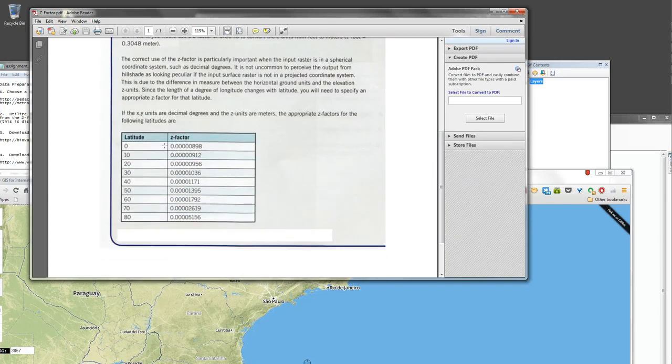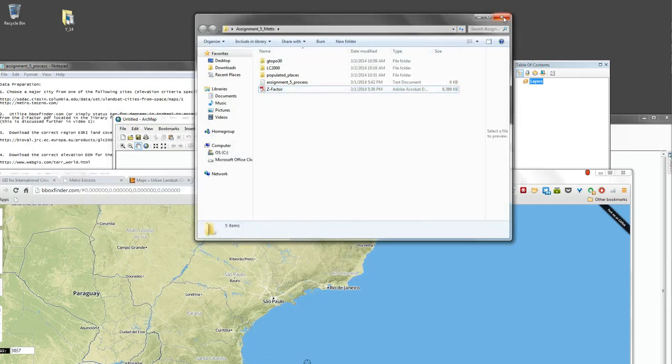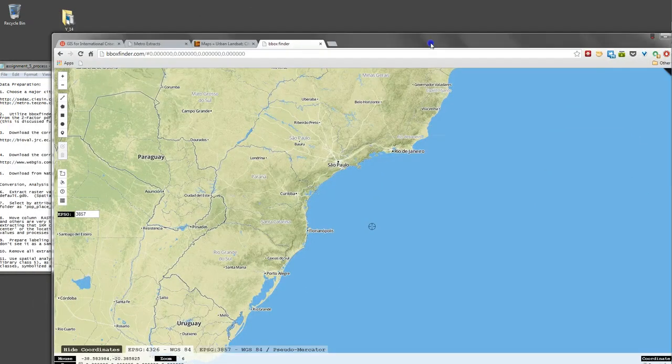But this is referring to the altitude, the z-factor within the DEM values. So at 20 latitude, it's 0.0000956. So I'm going to go ahead and write that down. That's all you have to do, is just write down your respective z factor for your city.